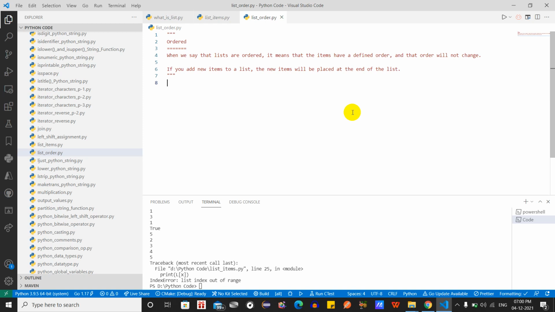If you add new items to a list, the new item will be placed at the end of the list. Do you understand the meaning of this? The first statement is saying that when you order the list items, they will be in a defined order, either ascending or descending, with a specific order, and the order will not be changed further. You cannot change that order because it is stored in indexed form. If you add any new element inside the list, the element is added at the end of the list.